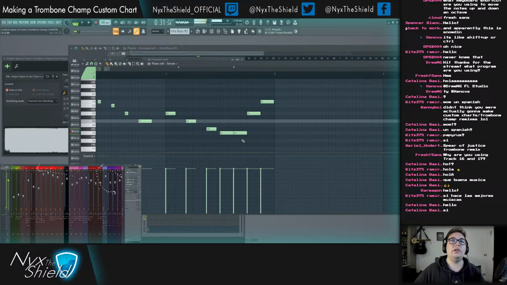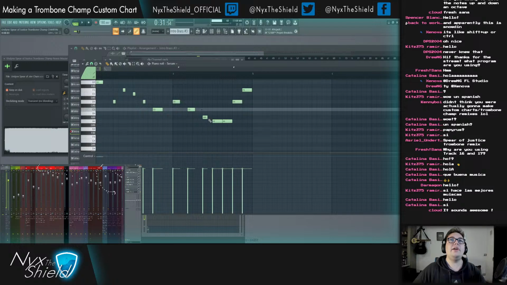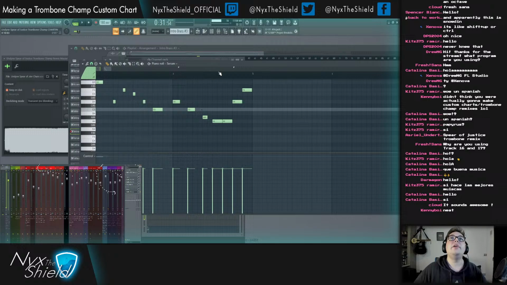And same here. For notes that are not connected, I usually leave at least like half of it. This is half of it. If we go to a beat measure... oh wait, it's not half, this is 1/4 of a beat. 1/4 of a beat is fine as a separation between notes. So yeah, this works, I think.